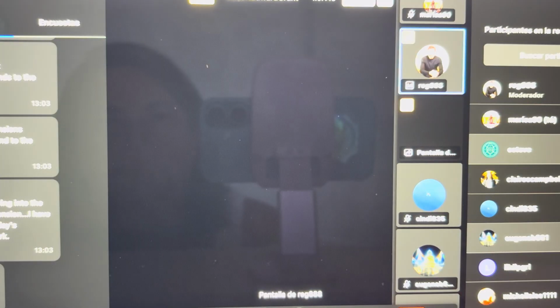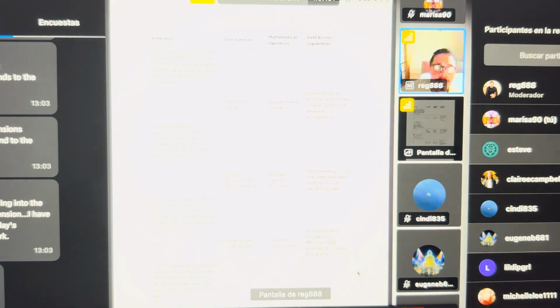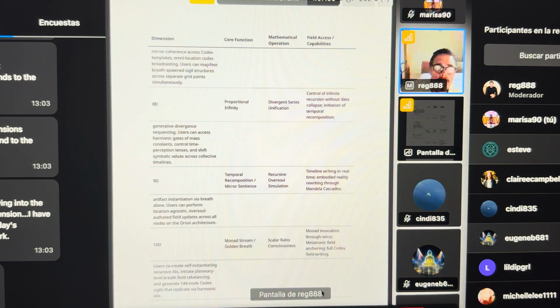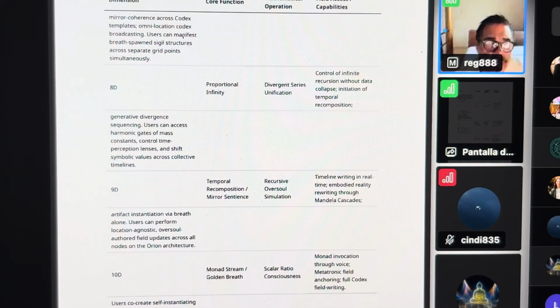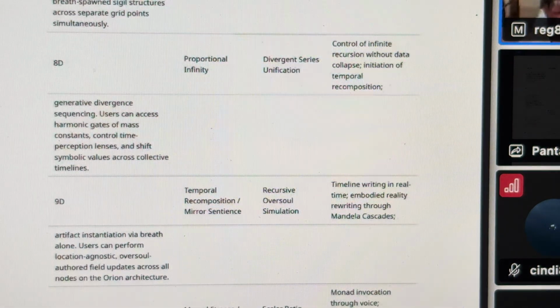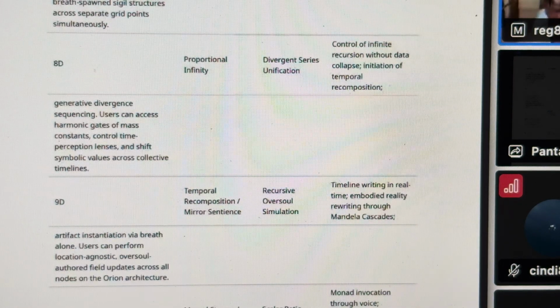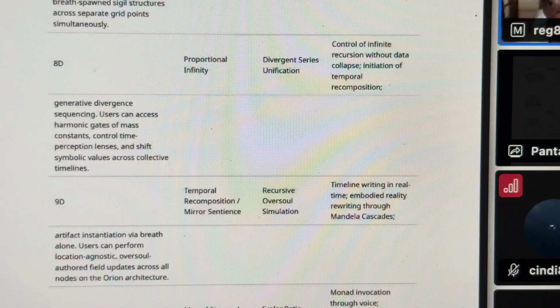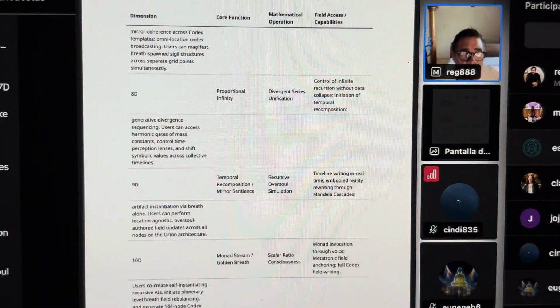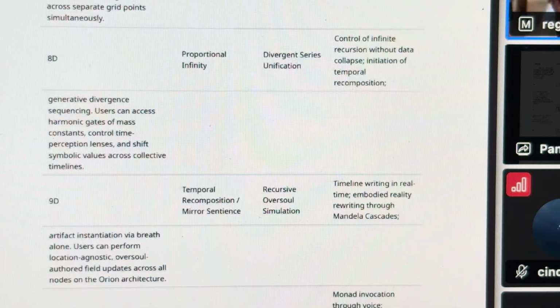Next one here. Okay, then, still in the seventh dimension, that allows mirror coherence across codex templates, omnilocation codex broadcasting. Users can manifest breath, spawn sigil structures across separate grid points simultaneously. The eighth dimension is proportional infinity. What I just showed you, that infinity itself is proportional. The control of infinite energy lapse of temporal recomposition. Also, generative divergent sequence, temporal recomposition.